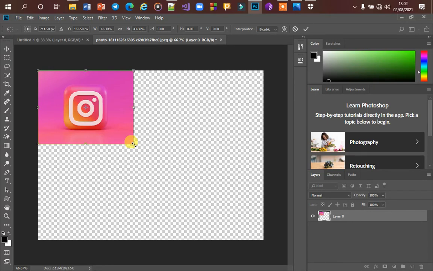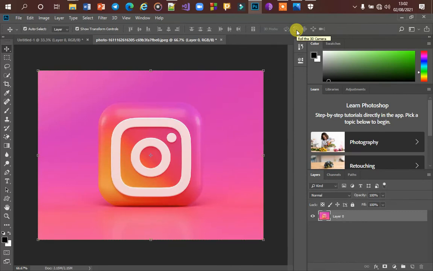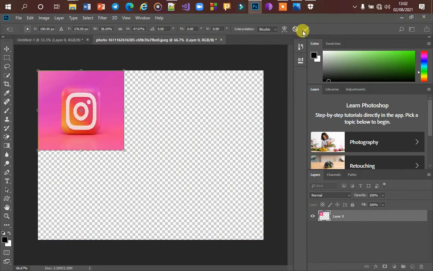You release, and then you come up here, you realize that you have a small zero with a bar inside it, and then a tick. Now that one is used to escape or cancel transform. When I click on that one, you realize that the actual size of my image is retained, but the next one is used to commit transform. When I click on it, a single left click, the size of the image remains the same.